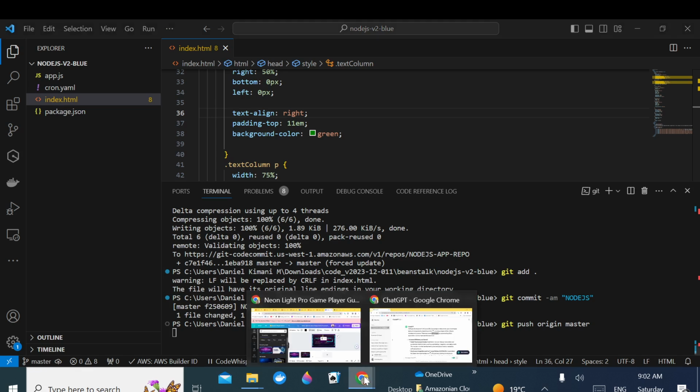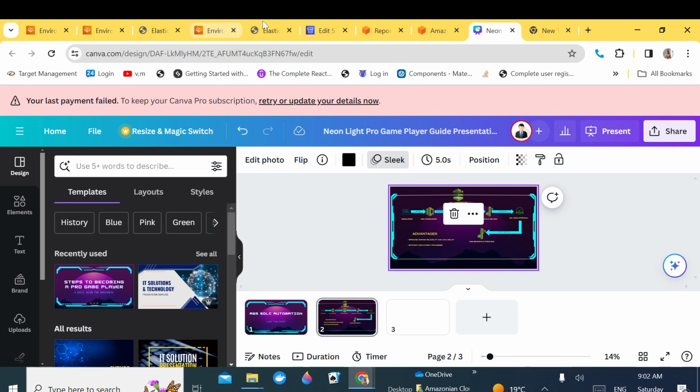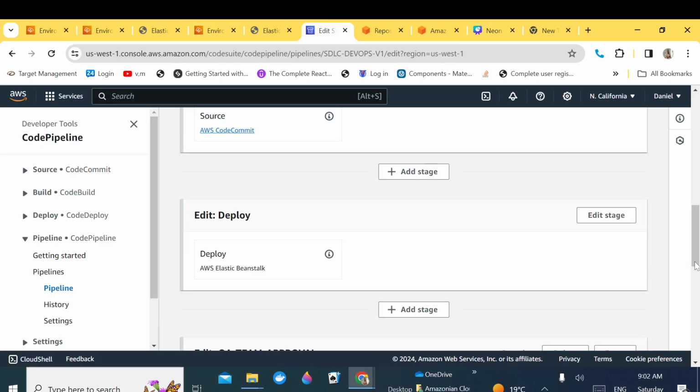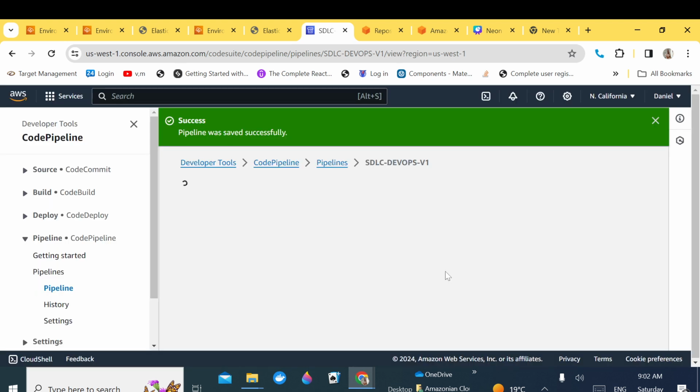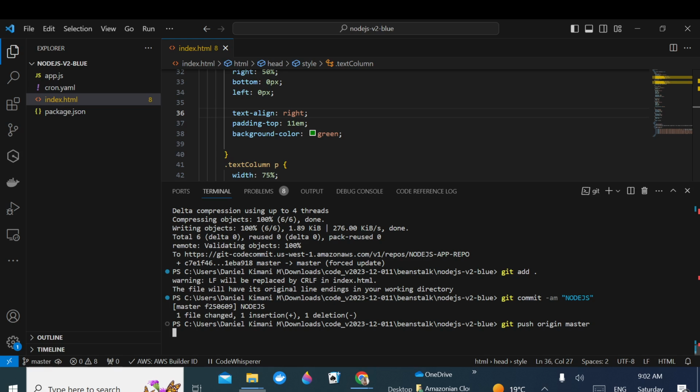I think before, we forgot to do something here on the pipeline to save the changes. So let's save before we push. But of course, the CloudWatch event will trigger the pipeline once the changes are pushed. So it is now pushing the changes.